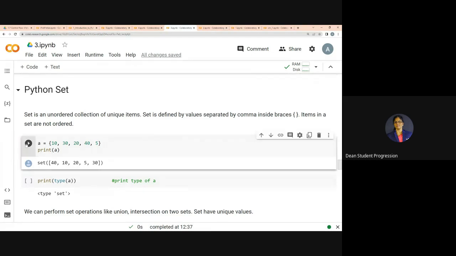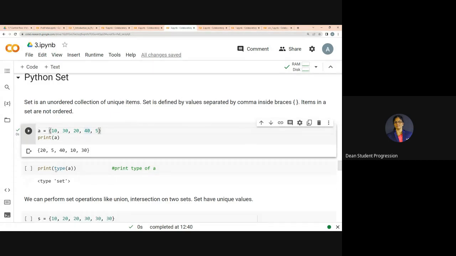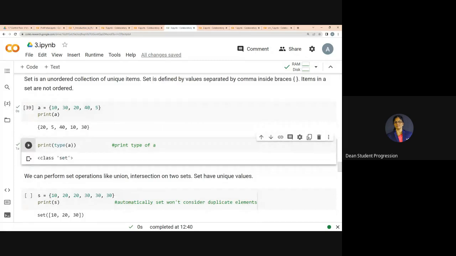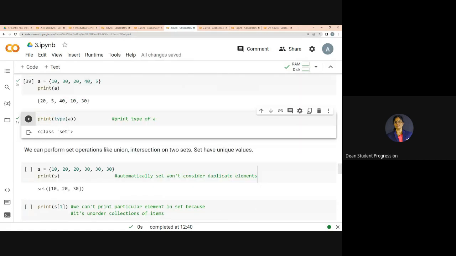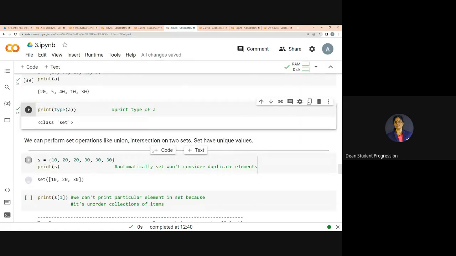So if I print a, it gives the result 20, 5, 40, 10, 30. Whenever I run it again, 5, 40, 10, 30. Again I run it, 5, 40, 10, 30. It means the values inside are not just repeated in the same order as the output, but will be ordered in some fashion and that will be printed. So we can just print type of a, and it shows it is a class of set. Right? So we can perform set operations like union and intersection on two sets.